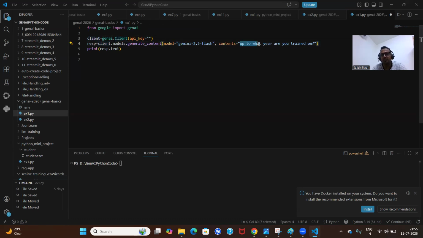So right now we are just hard coding this. Later we are going to take this from the user. Okay. Now the question is, how are we able to import this? To import this library, we need to install it. In Python we have pip install, right?